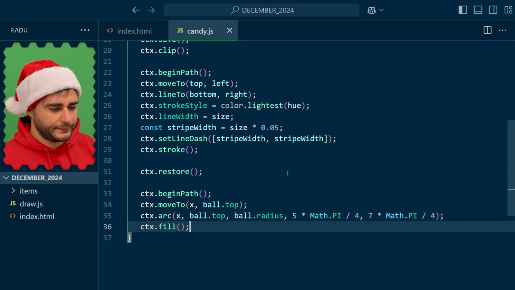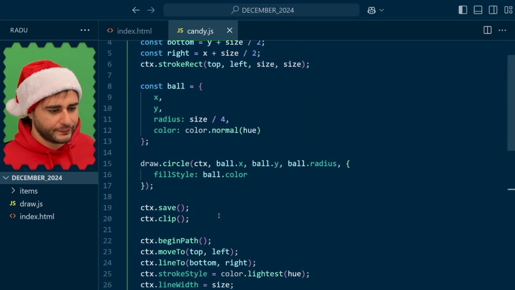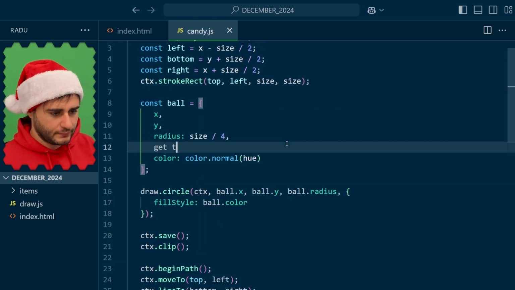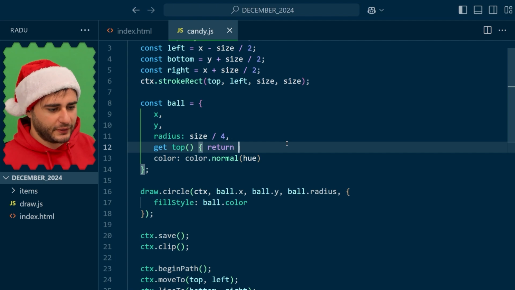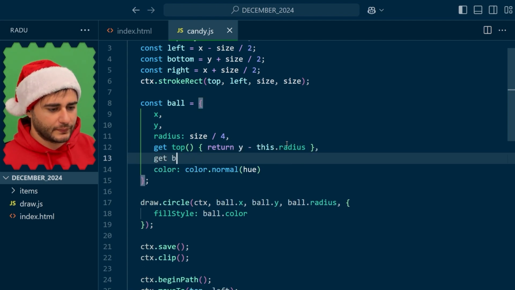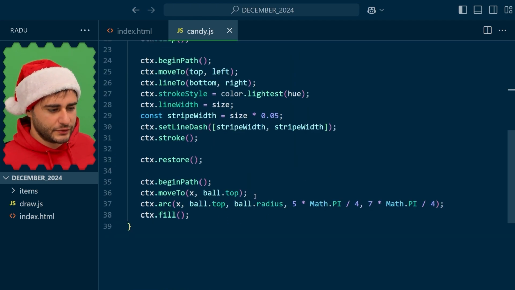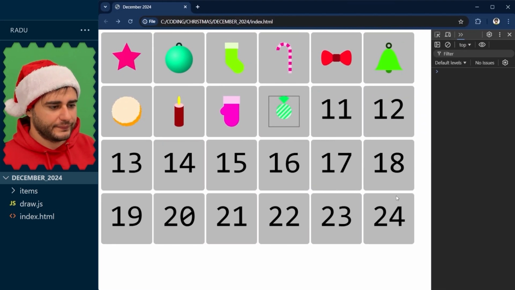And then we fill. Now that top value, and we'll also need a bottom value. We use getters because it's going to use the radius of this ball. Here we add it. And now this should work. Save, refresh, and yeah, it's fine.